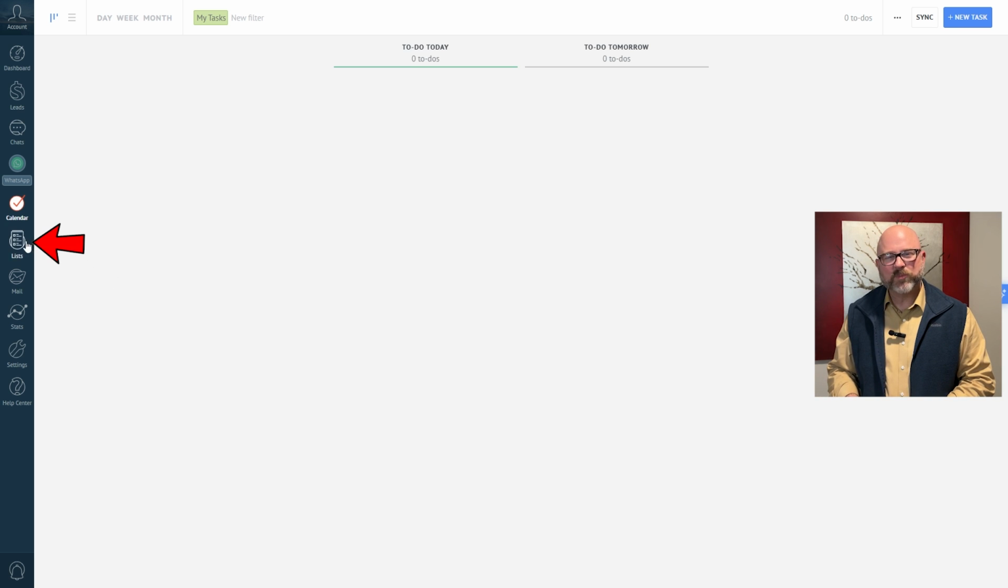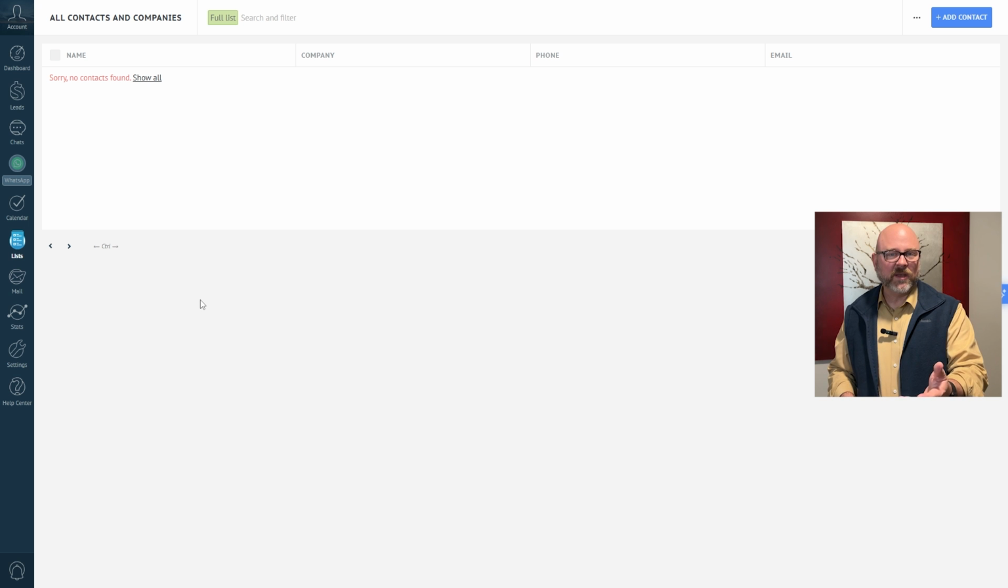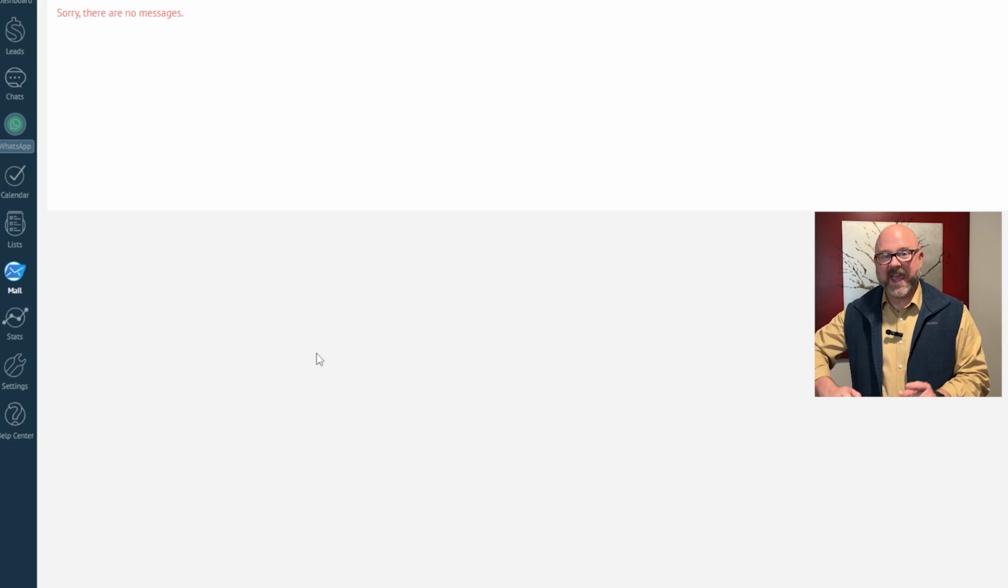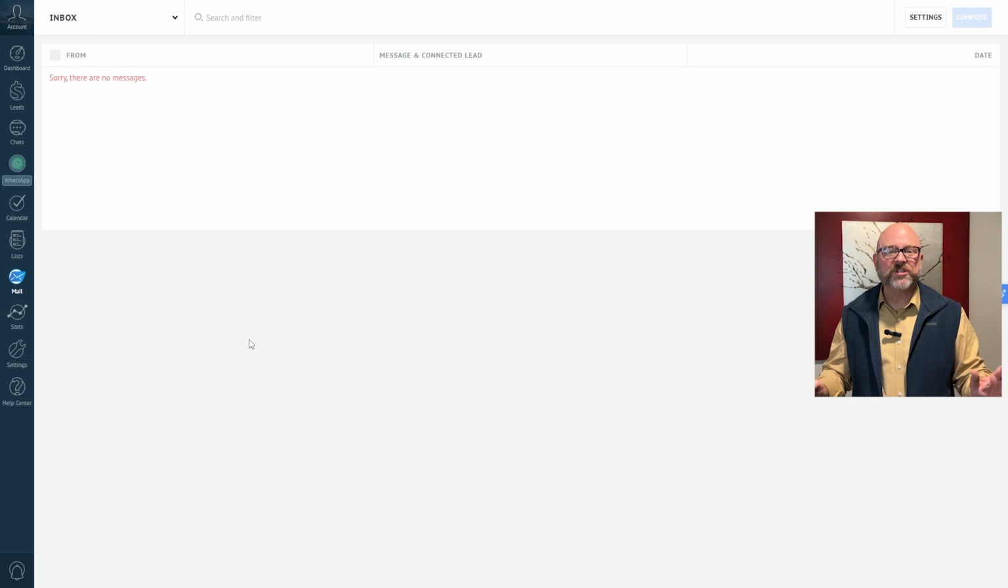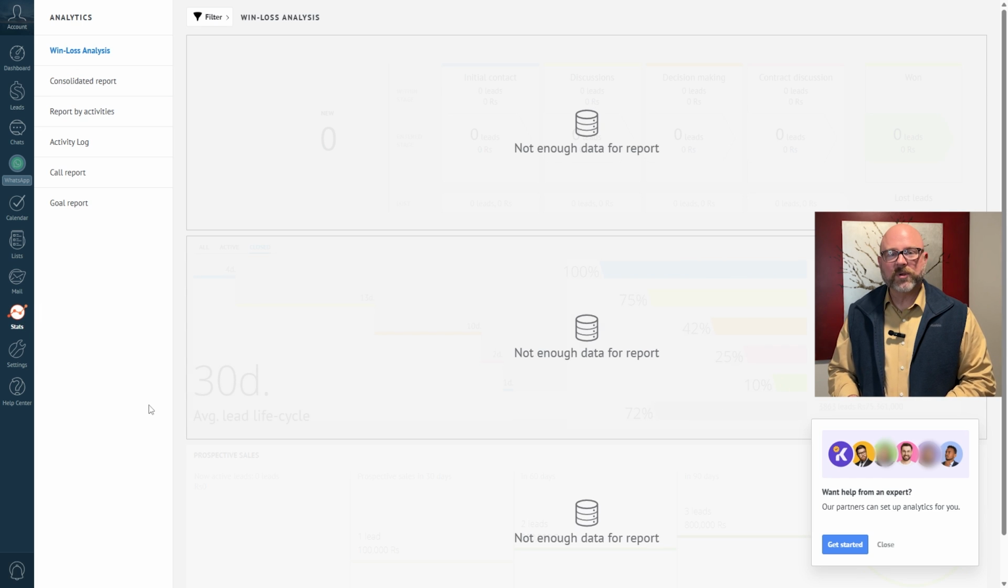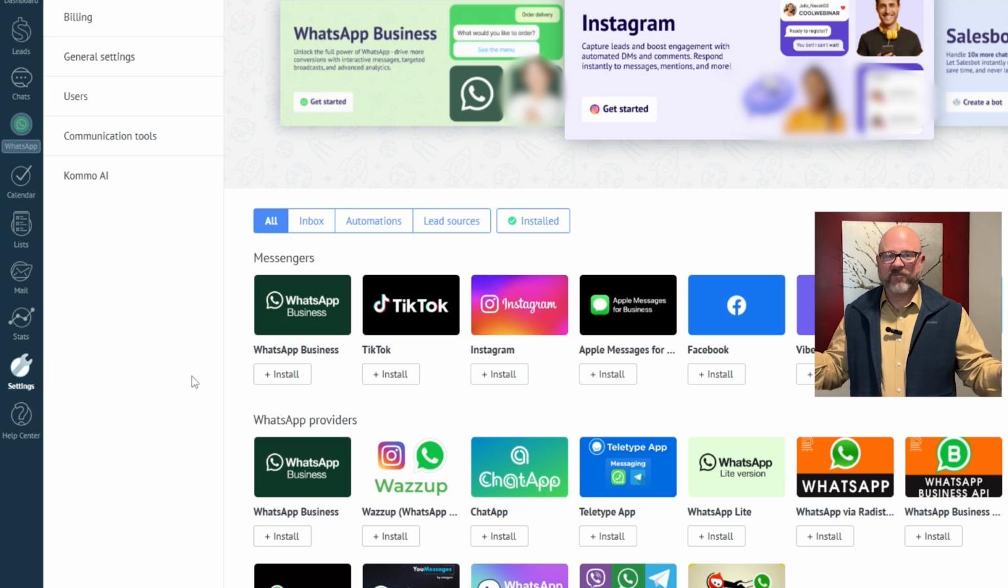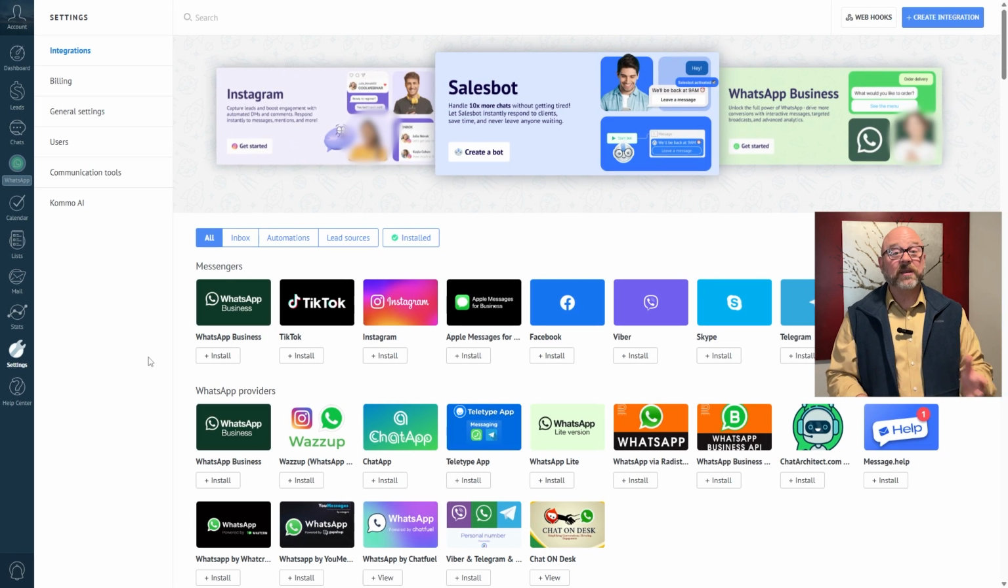The Lists tab is perfect for organizing your contacts. You can group people based on different categories, making it very simple to connect with the right ones. Now, if you use email quite a bit, you'll love that Mail tab. It lets you send, receive, and track emails without having to switch between different apps. For reports and insights, head over to the Stats tab. This is where you can check your numbers, track performance, and make smarter business decisions. Then we have a Settings tab where you can customize everything from integrations to automation and other preferences.